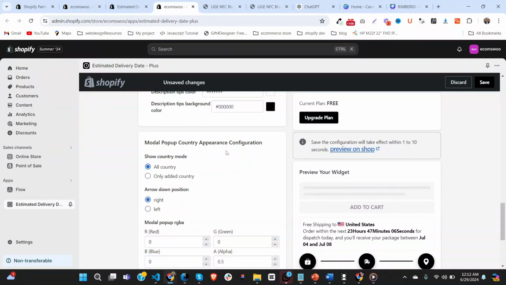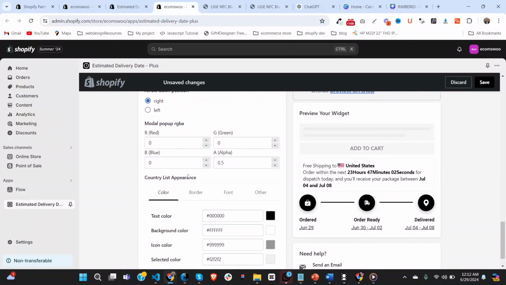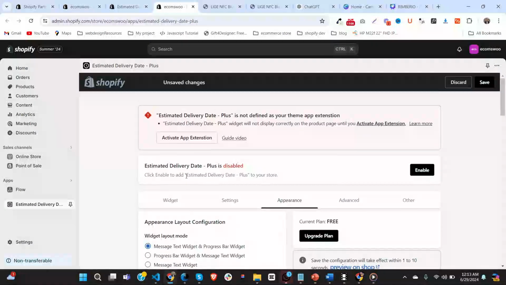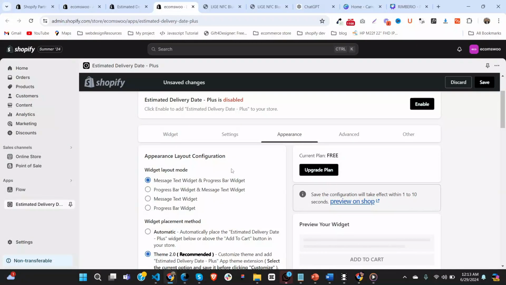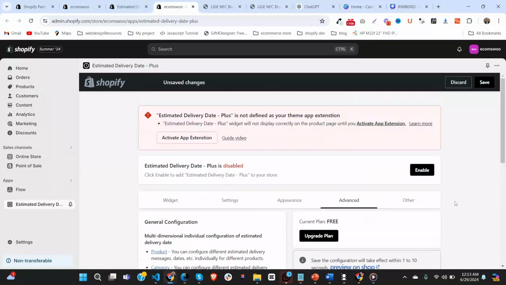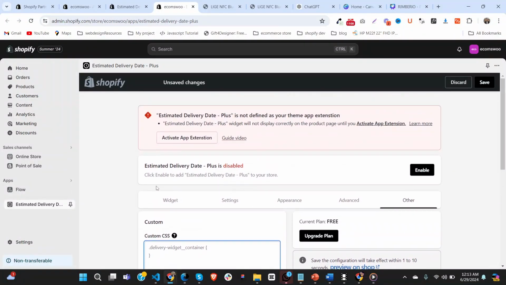Modal pop-up country appearance configuration, show country mode, arrow down position. Everything you can customize based on your requirements. So it's a good app. Advanced cart and checkout estimated delivery date message. You can enable and disable it on the cart and checkout page. Other than that, you can add your custom CSS here.